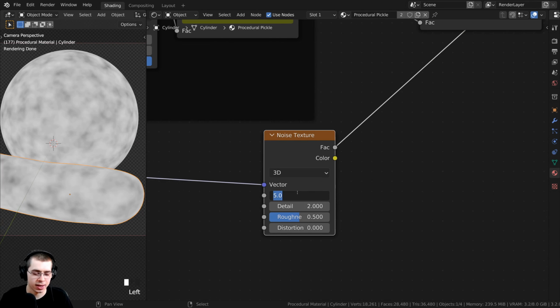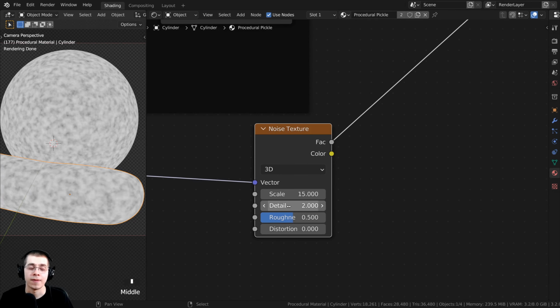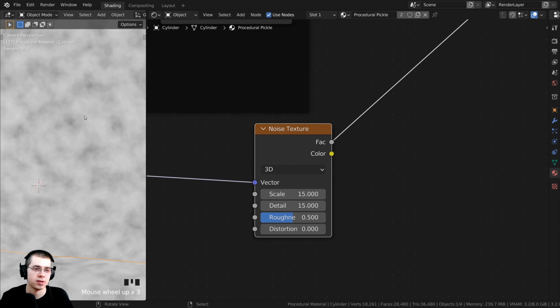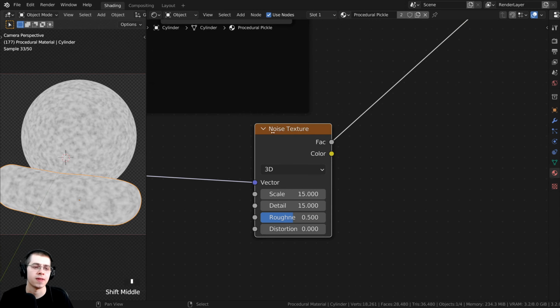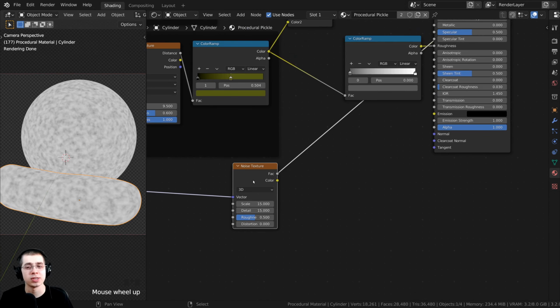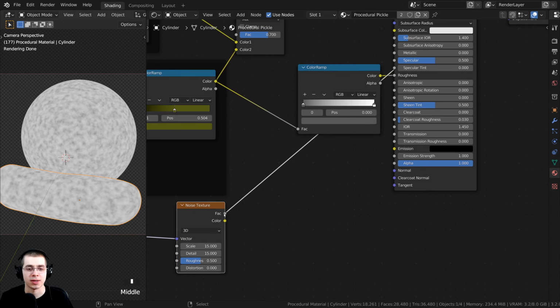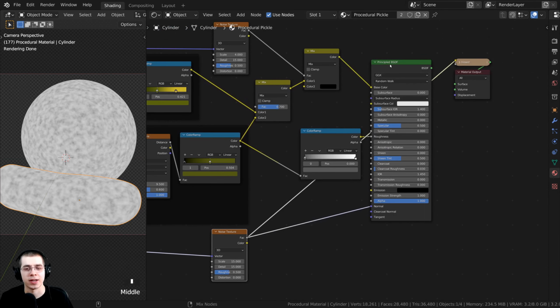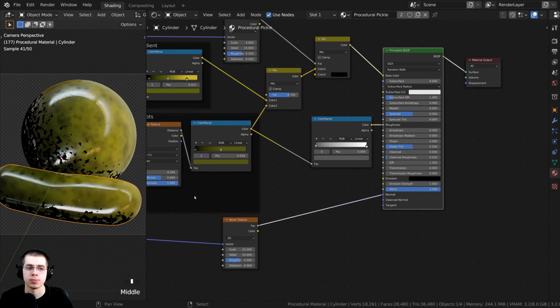I want to turn the scale up quite a bit, so I'm going to turn the scale up to a value of 15. And then I also want to add lots of detail, so let's turn the detail all the way to the max, which is 15 as well. So there's lots of detail in there. I now want to plug this noise texture into the normal. So take the factor, pull out a wire, and we're going to put that into the normal. And then I can Control Shift and select the principled shader.